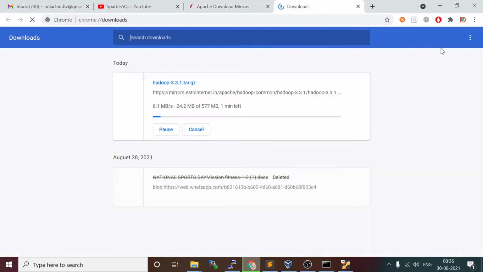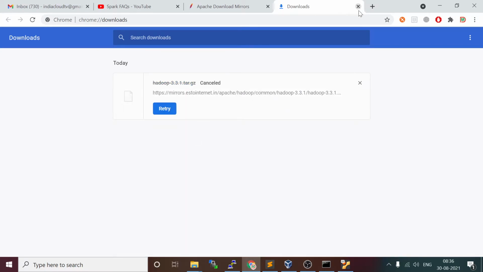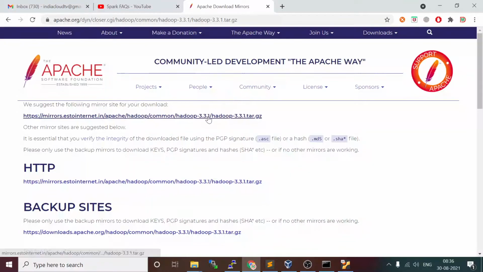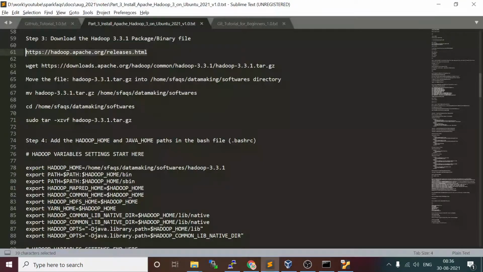Okay, what I'll do is I will not download it here directly. I will download it in the VM. So you can take this and download it. Copy this link. That's what I did. So what I am going to do is, using the wget command, I'm going to download this. Right.